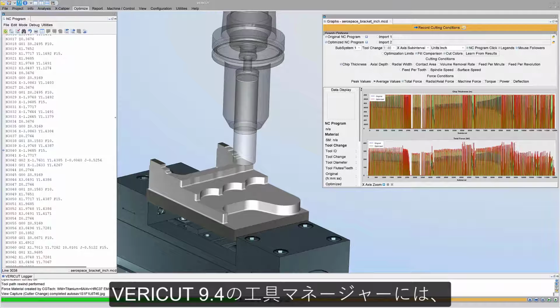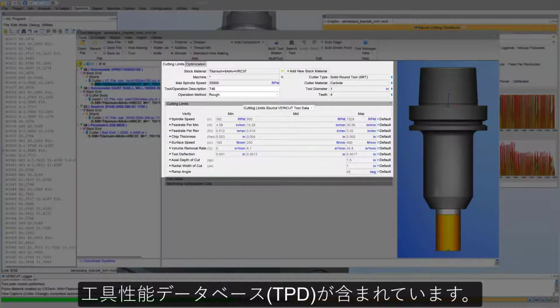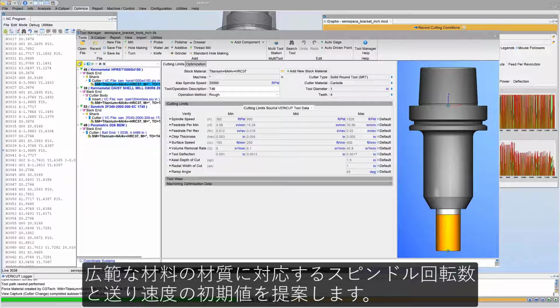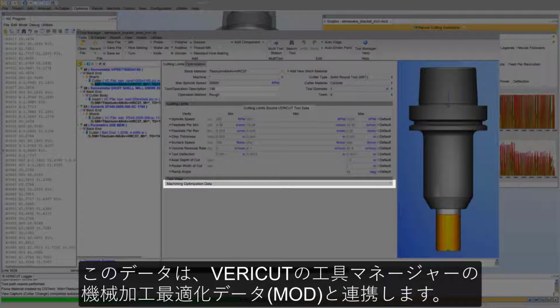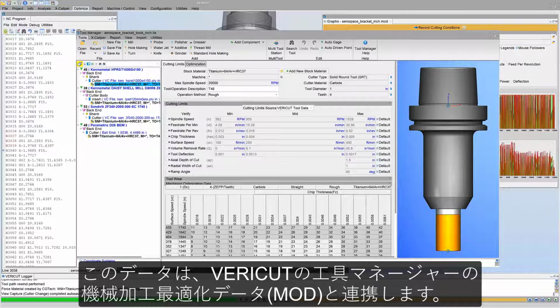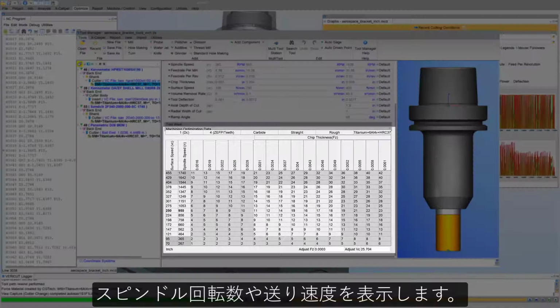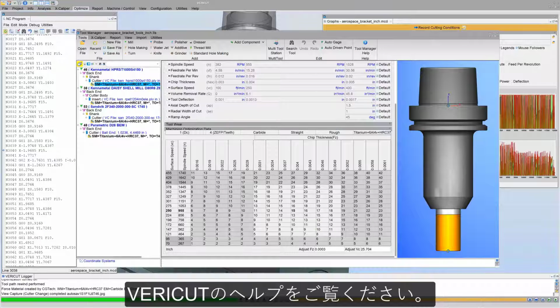Tool Manager in VERICUT 9.4 includes a tool performance database, TPD, that suggests starting spindle speed and feed rate values to use with cutters in a wide range of stock materials. This data works with machining optimization data, MOD, in VERICUT's Tool Manager. MOD displays a table of spindle speeds and feed rates that helps programmers achieve desired cutting conditions. For more information on the tool performance database and machining optimization data, see the VERICUT help.